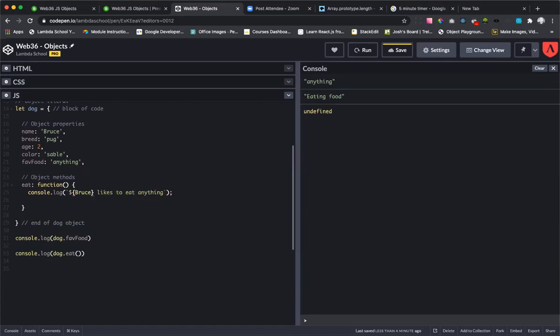It's just weird looking. You just got to get used to it. Like the first time I saw it, I was like, what the freak? So there's dollar signs and two curlies wrapped around the thing that you want to bring in the value for. So Bruce obviously is not going to do the job here. We've got to bring in Bruce, the name. So what if we did name? Do you think that'll work?